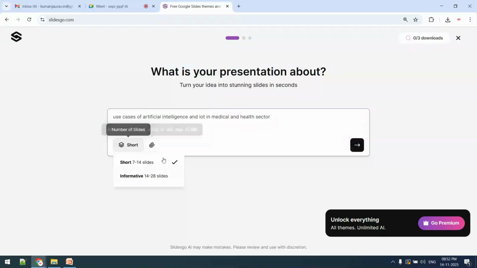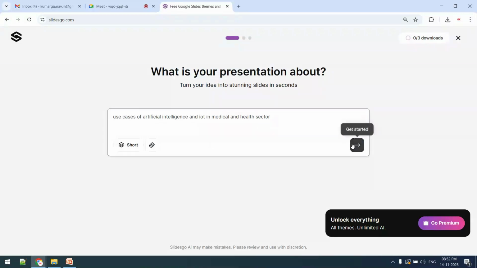Okay, how many slides do I want to take? 7 to 14 or 14 to 28. We can specify. If I want to give my own content, for example, my own PDF is there, or my own doc file is there, I can give. Otherwise, it will take data automatically.